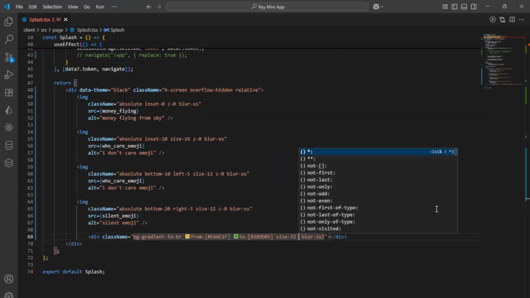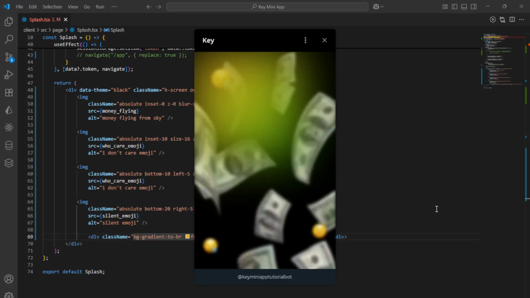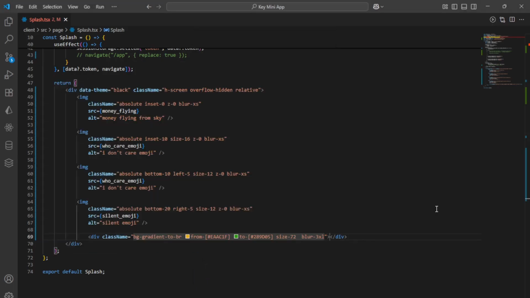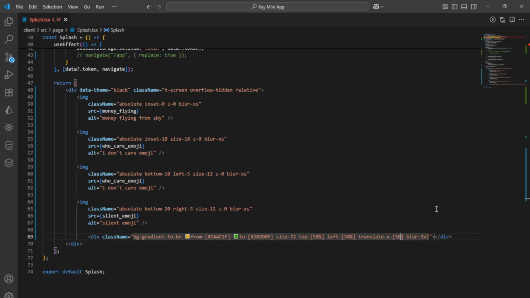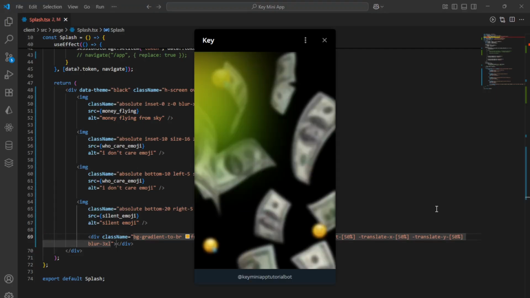Yeah, and then that should be on the center, right? That should be on the center. So if I want to give that on the center, I have to use top 50%, left also 50%, then translate x is minus 50%, then translate y is minus 50%.